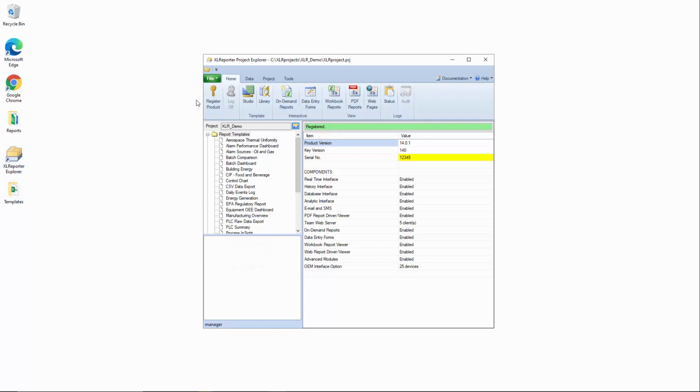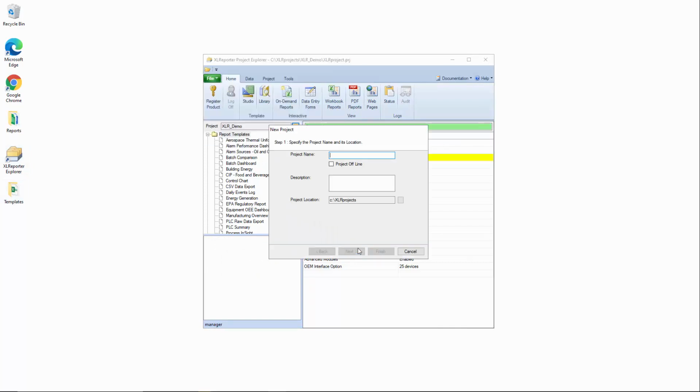Now, the first thing that we do when we create a project is give the project a name. And typically you would name this after the facility where you have XLReporter installed or the types of reports that you're generating. I'm just going to name mine after the presentation that we're doing right now.